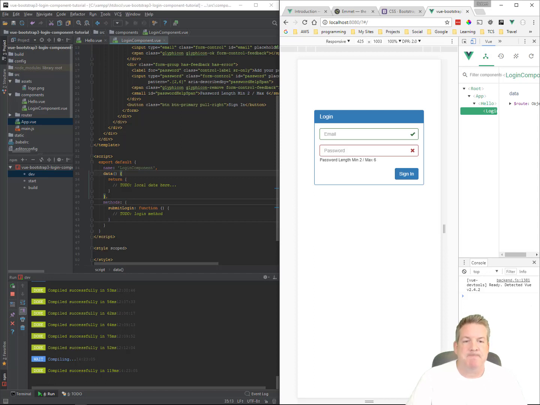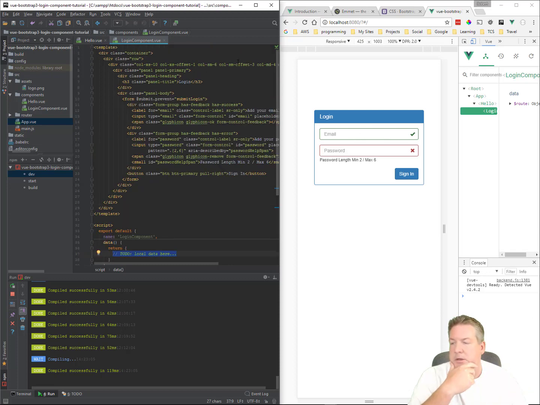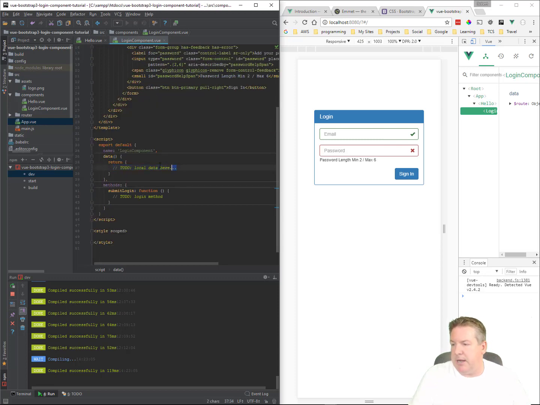Let's go ahead and put our data in right now. So we're going to do data. And basically what we want is switching classes for validation that allow these things to change on the fly. So it would either have success or it would have error. And obviously we can't do anything if they're hard coded. So let's go ahead and put our data in.